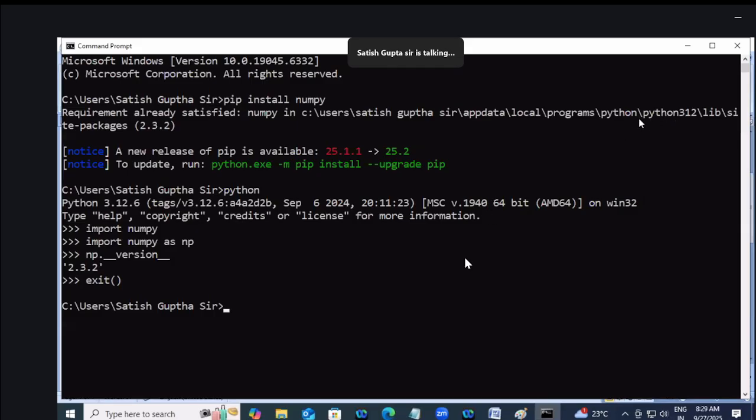Yes, the path is defined to which version. Yes, because if you have multiple versions in your system... if you don't have multiple versions, no problem, because it will be installed in one version. If it has multiple versions, then compulsorily you have to see in which version your NumPy is installed.